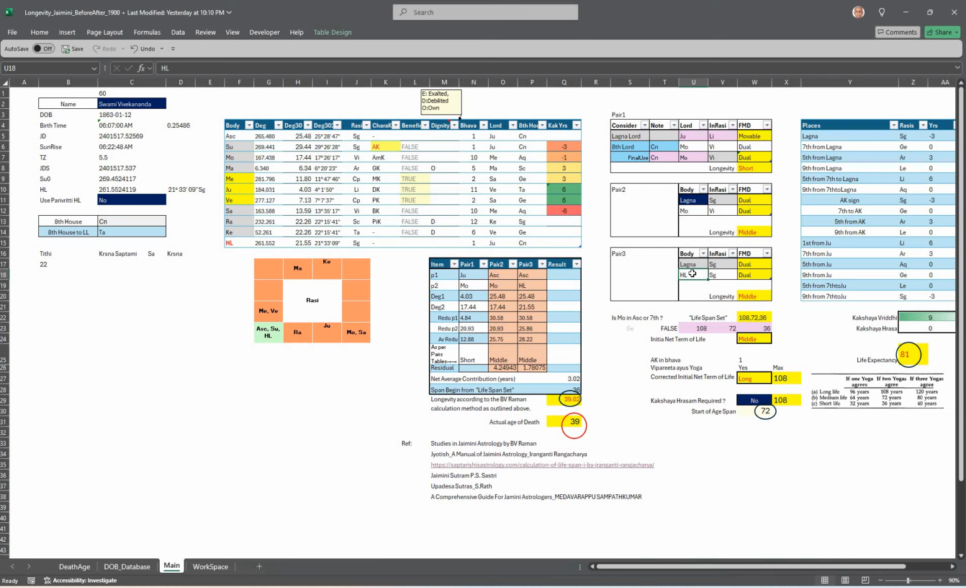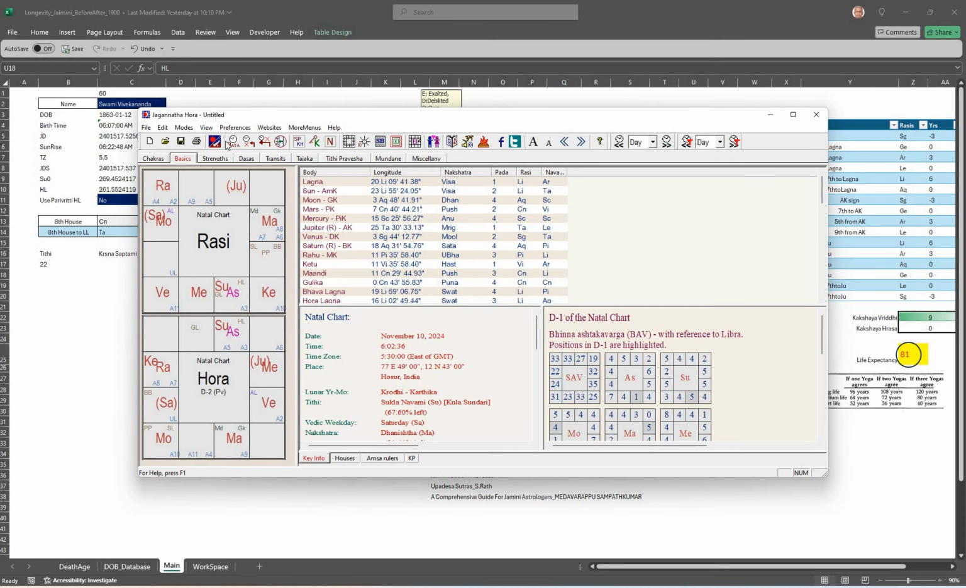The sunrise calculation in Hora Lagna is very, very important, and the calculation is extremely sensitive to the sunrise time that we get. You can compare the sunrise time that we get here to what Jagannatha Hora or any chart gives you. So let us pull Swami Vivekananda's chart in Jagannatha Hora and see how it fares.